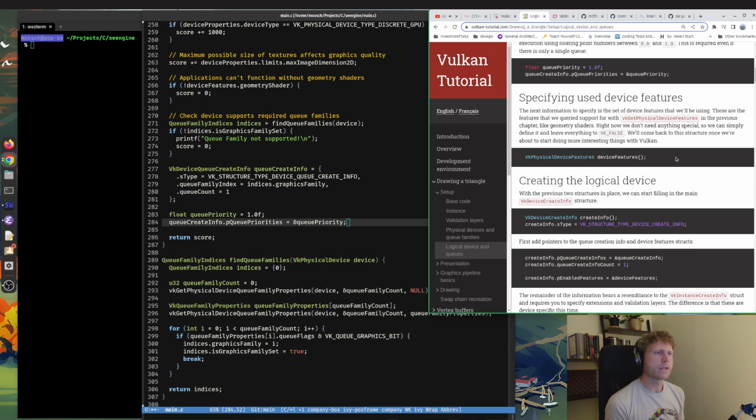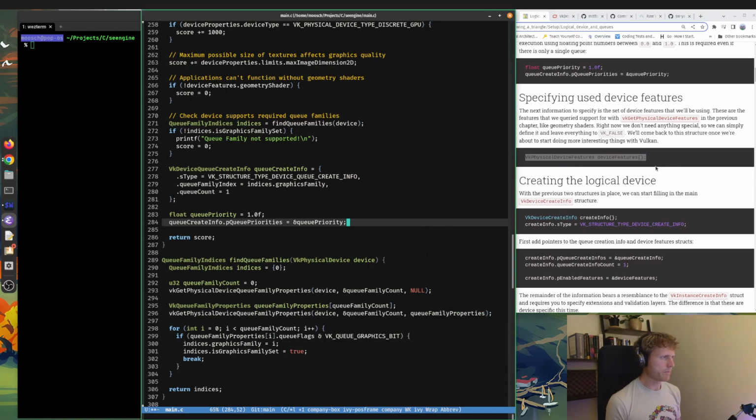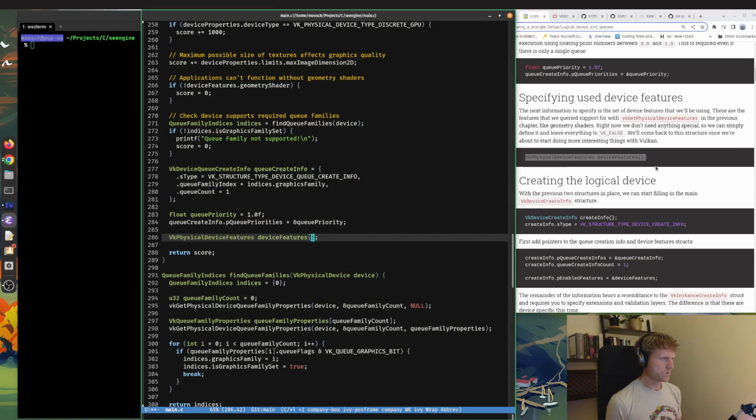Right now, we don't need anything special, so we can simply define it and leave everything to VK_FALSE. Or just false, probably. We'll come back to this structure once we're about to start doing more interesting things with Vulkan. All right, I'm just gonna straight up copy paste that, and then just set it to empty.